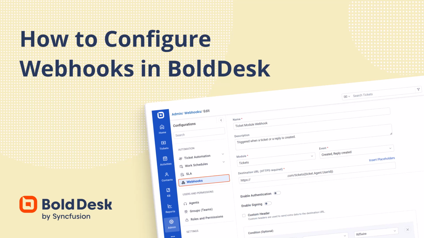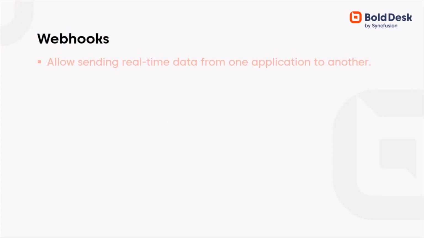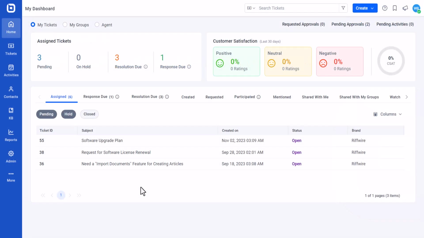Each time an event occurs on the BoldDesk application, relevant event data is wrapped into a serialized format and sent to a webhook URL linked to the third-party application. BoldDesk offers the webhook feature that allows the sending of real-time data from one application to another whenever a specific event occurs, improving user experience and guaranteeing timely and effective communication. Now, let's see how to set up a webhook in BoldDesk.